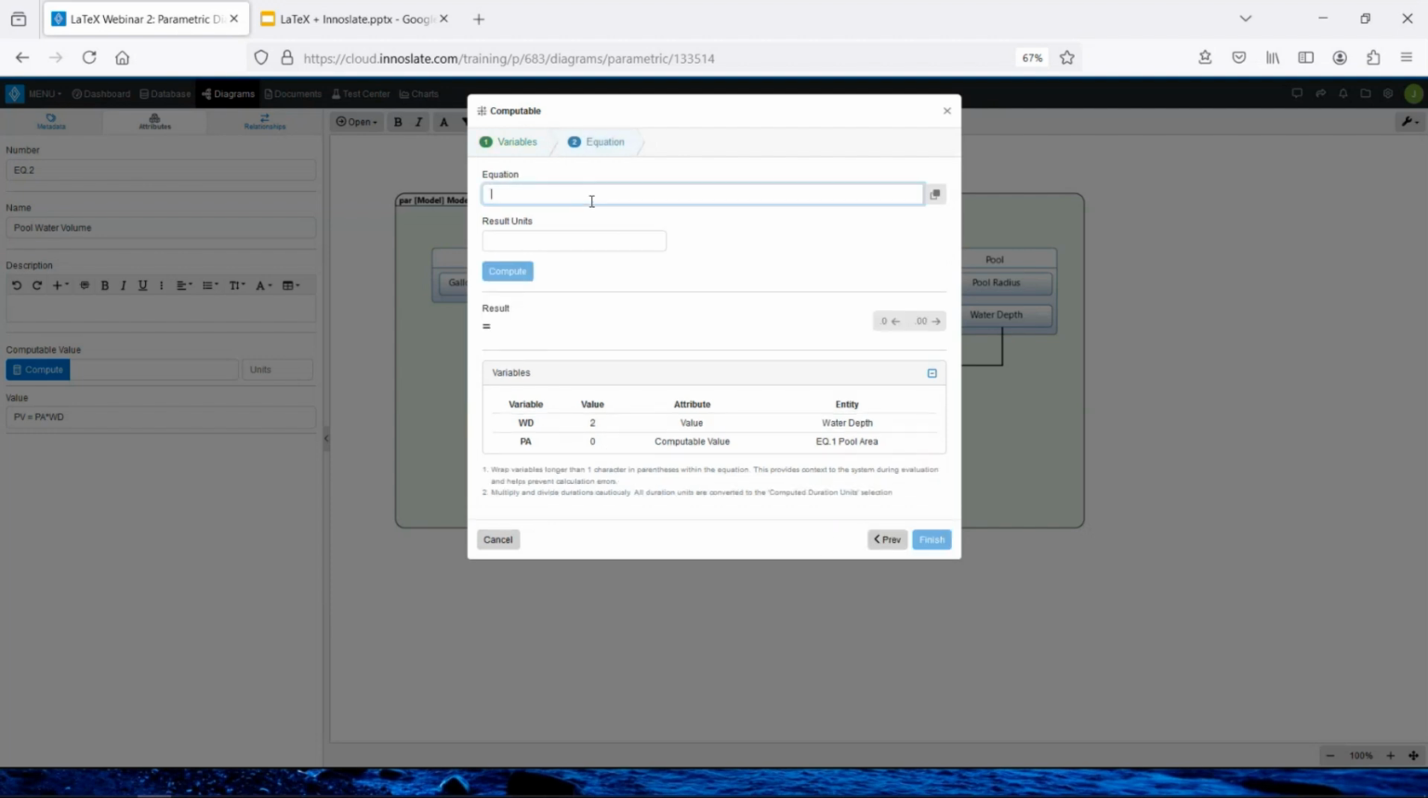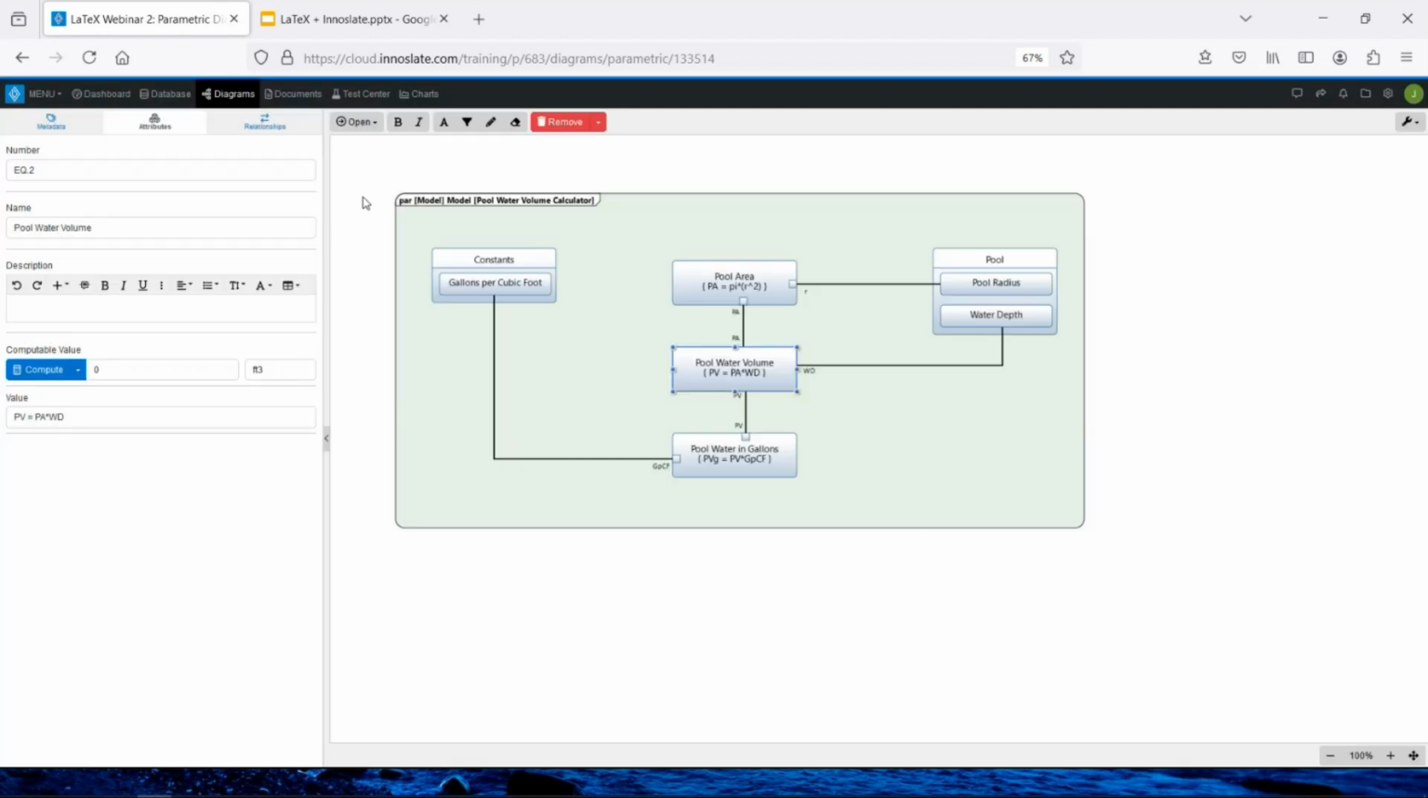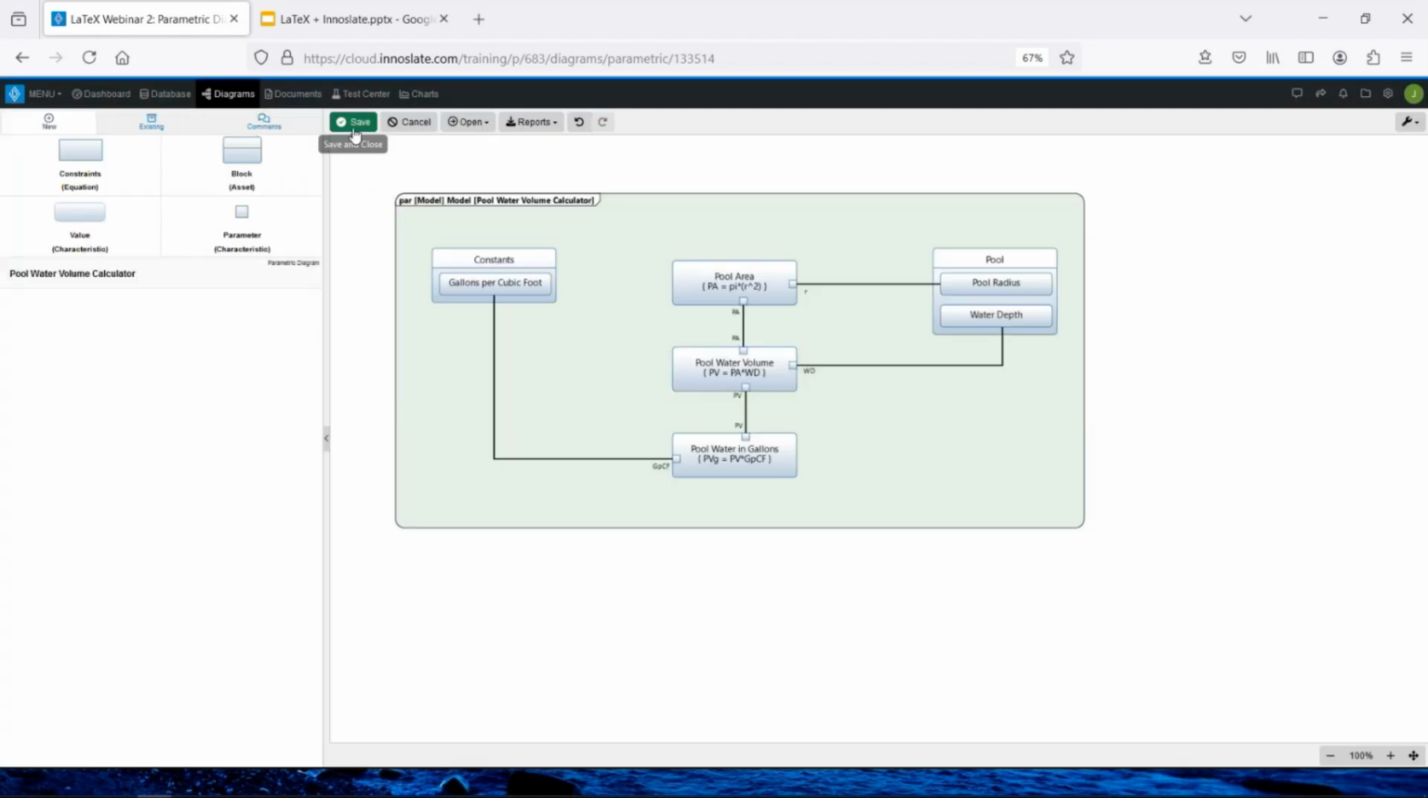I'm going to put in my equation. My equation for the pool volume is PA, pool area, times water depth. Resultant unit is going to be feet cubed. I'll compute. It'll come back with 0. I'm going to go ahead and finish it. Now I'm going to go out here and I'm going to save.